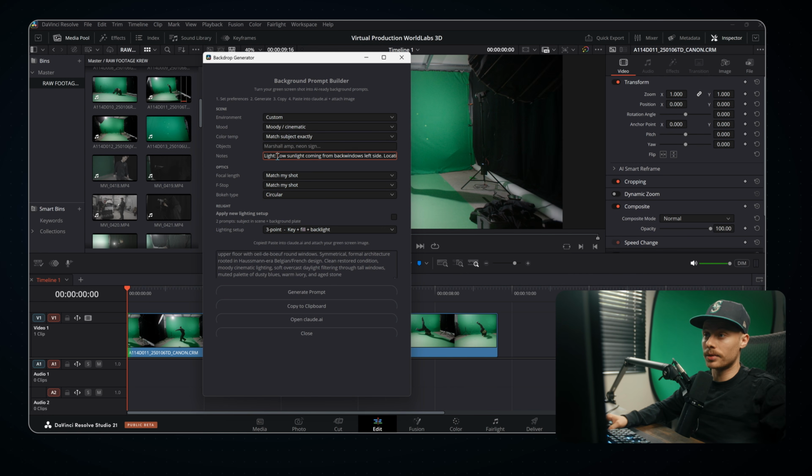In the notes, I will paste that prompt for the French style building. And that way the prompt builder already knows which style, which building it has to create. And for the optics, I will set the focal length to match my shot and also the f-stop. And then we can go ahead and generate the prompt. When the prompt was generated, we can copy to clipboard and then paste it in Claude.